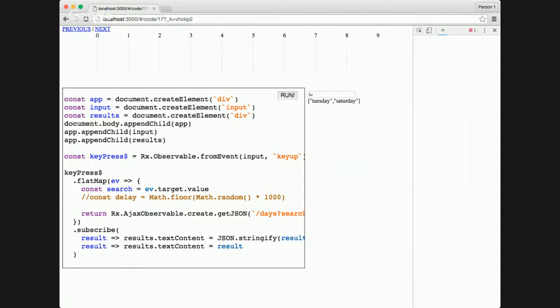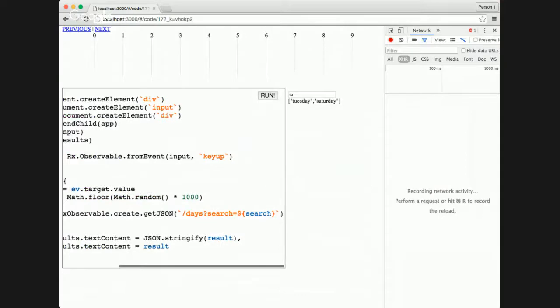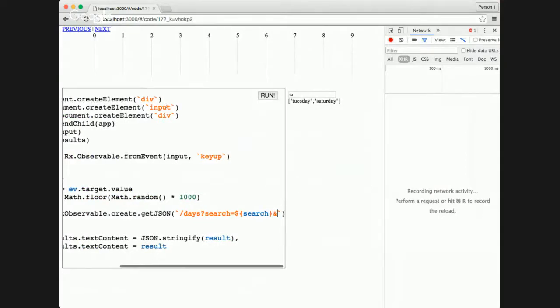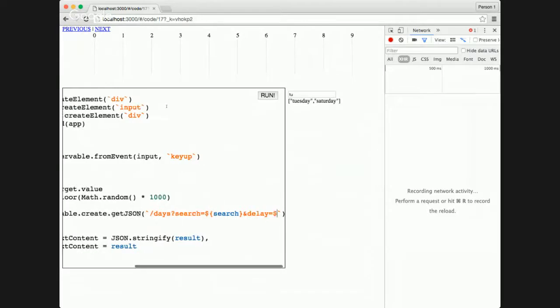Yes, cool. And if we look at part of this, there's a little bit of a problem here because if we added a little bit of a delay, this endpoint also accepts the delay argument, delay equals.